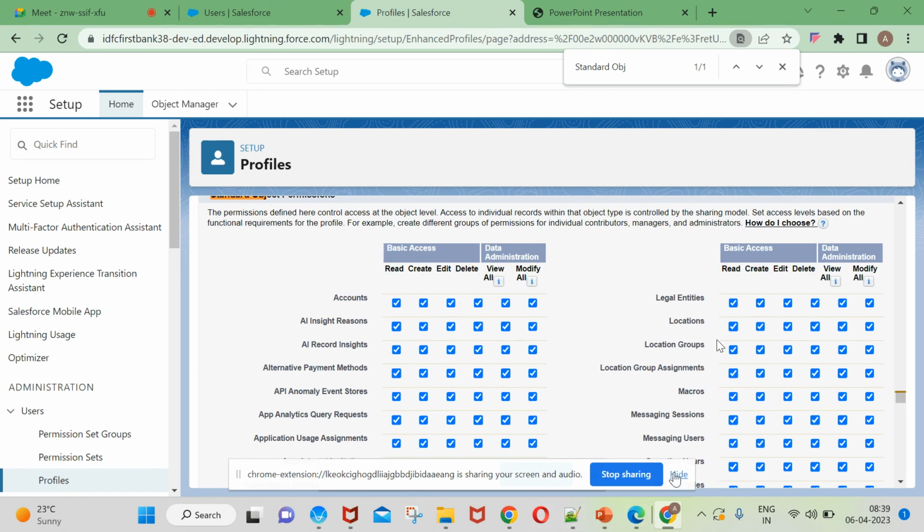Can you see how many types there are? Read access is there, create is there, edit is there, delete is there, view all is there, modify all is there. We have six levels of access on the profile. These are six types of access on the profile, right? Clear? On an account object we can read, create, edit, delete, view all, and modify all. That is what it is saying here.